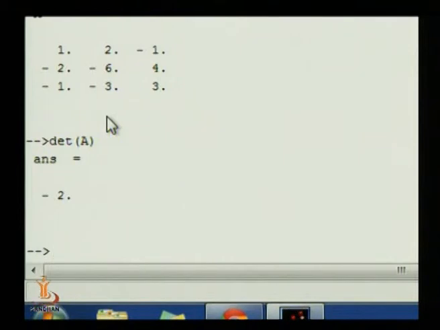It's minus 2. You can also do calculation by yourself to verify whether Scilab is giving the correct answer or not, but I am pretty much sure that it is the correct answer.